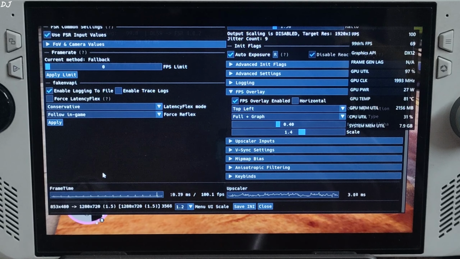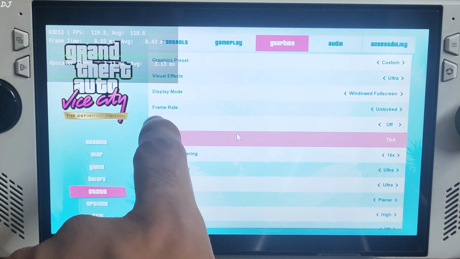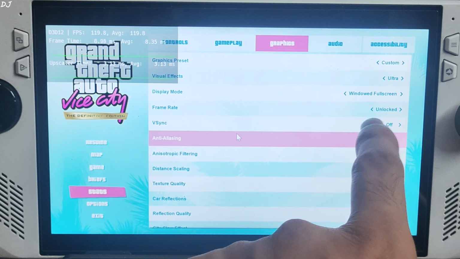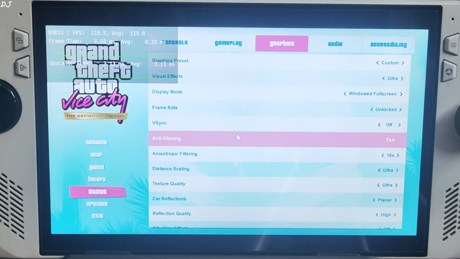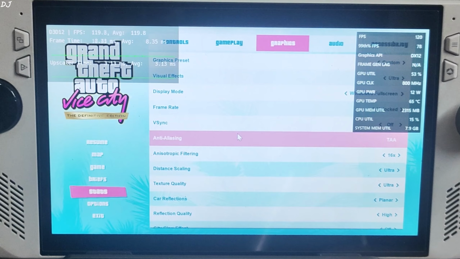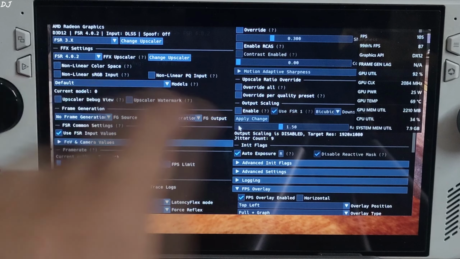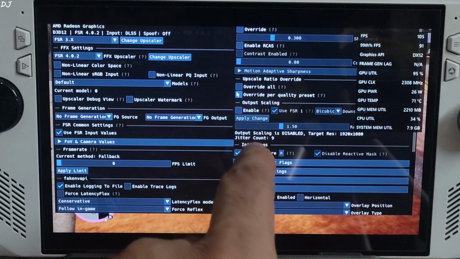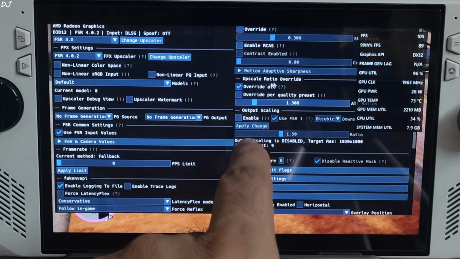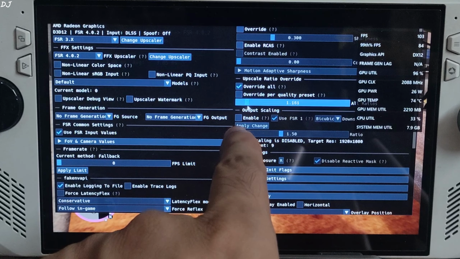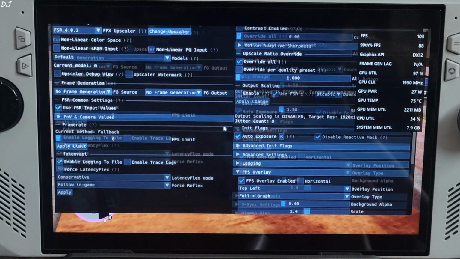Even when Rog Ally's display resolution is set at full HD, and this is with the in-game display mode setting set to windowed full screen. So I'll simply run the game with FSR native anti-aliasing. Just open Optiscaler Mod menu, check the setting override all under upscale ratio override and set the slider to 1.000.